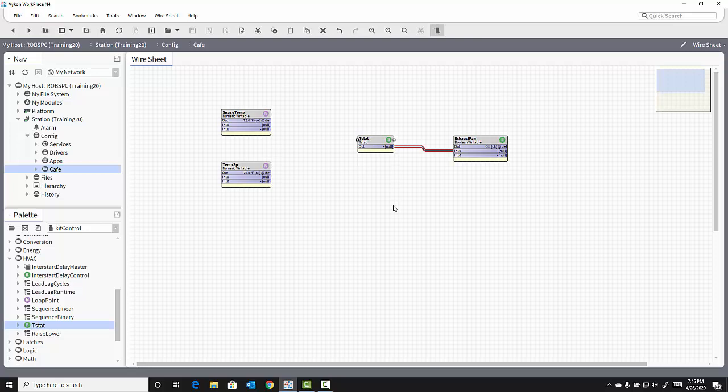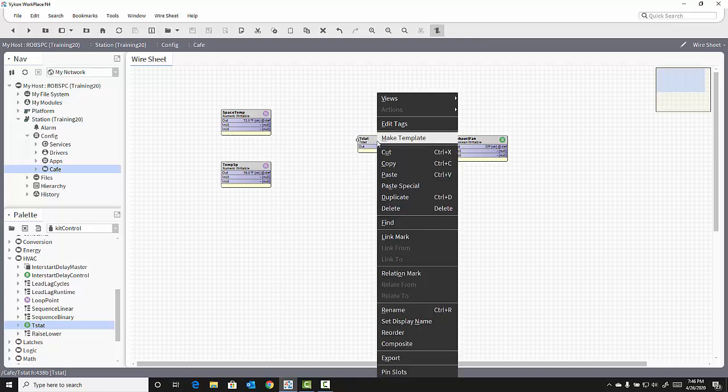Now I need to bring the out of the space temp and the out of the temp SP as inputs into the TStat object. However, I don't see any inputs on the TStat block available for me to bring the space temp and temp SP values into. And so what I must do is right-click on the TStat object, and from the pop-up menu, select the option called Pin Slots.